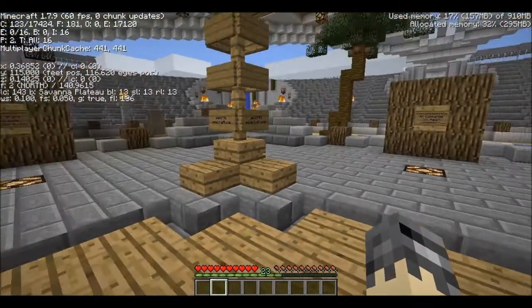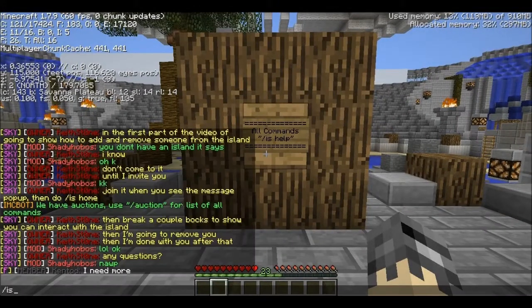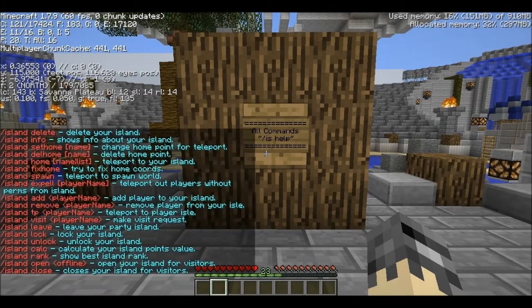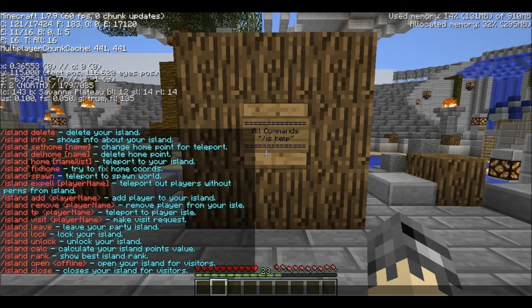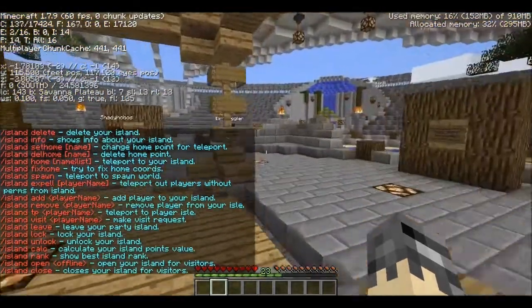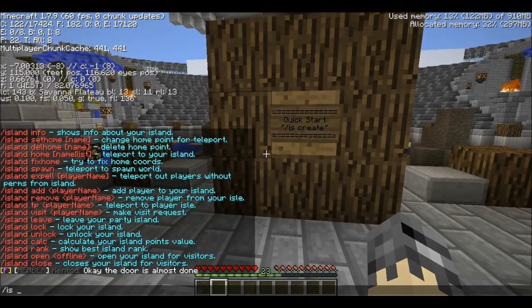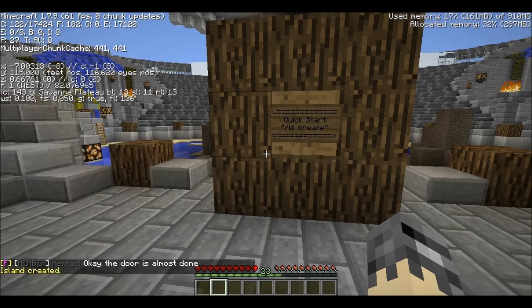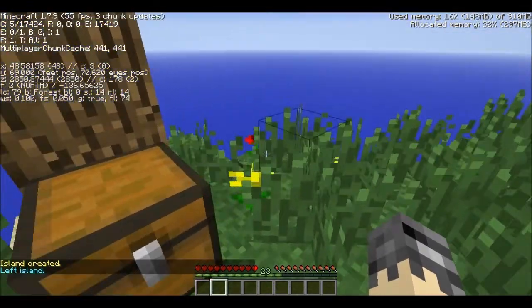So when you first log in, you're going to see a couple signs here. One of them shows you how to get a list of all the commands that you can use to interact and control your island. The other over here is going to show you how to get started with your island. So the first thing you'll do is type /is create, for create your island. And as soon as you type that command, it will automatically create you a new island.